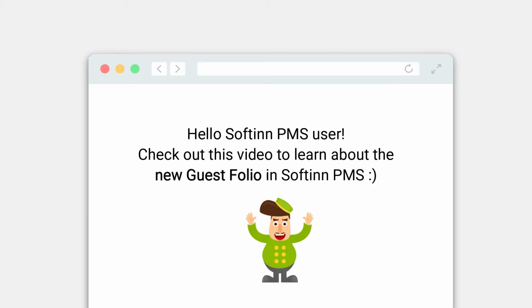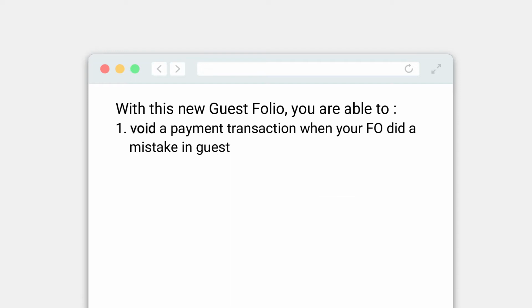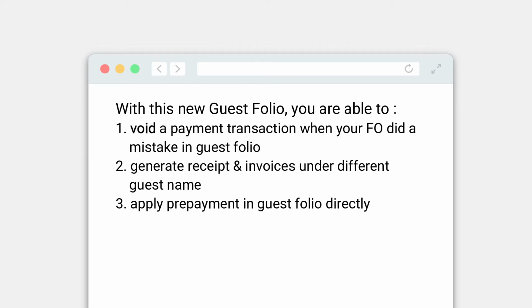Hello Soften PMS user, check out this video to learn about the new Guest Folio in Soften PMS. With this new Guest Folio, you are able to, first, void a payment transaction when your front officer made a mistake in Guest Folio. Second, generate receipts and invoices under different guest names. Third, apply prepayment in Guest Folio directly.